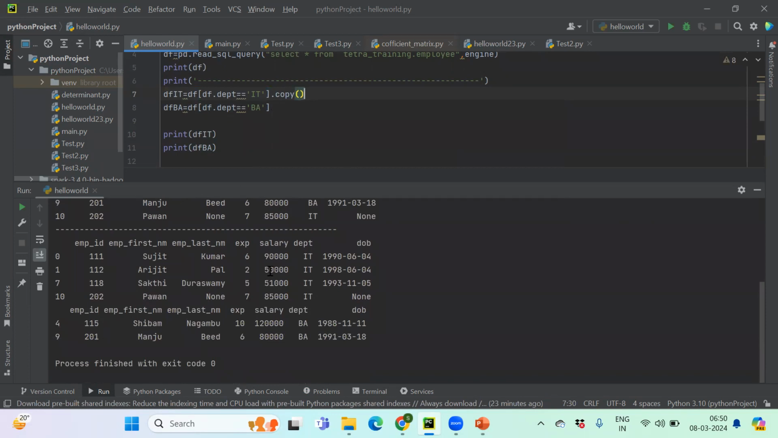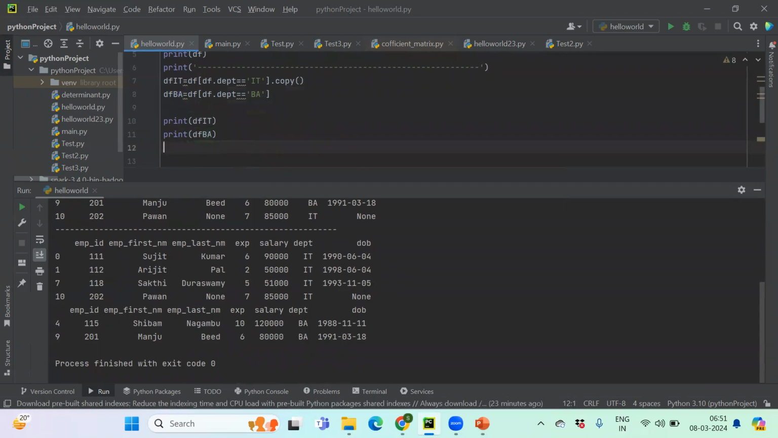We'll be learning the concatenation part. For concatenation, we created two different data frames. Now we'll go ahead with the concatenation between these two. The first data frame has this information: the department is IT. The second data frame has this information: their departments are BA.